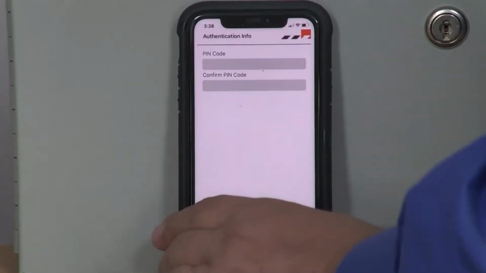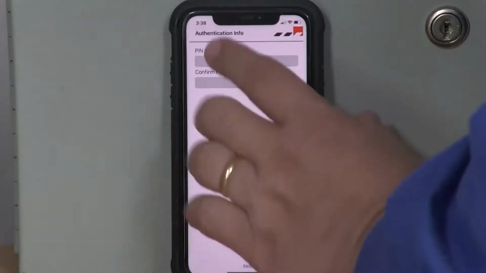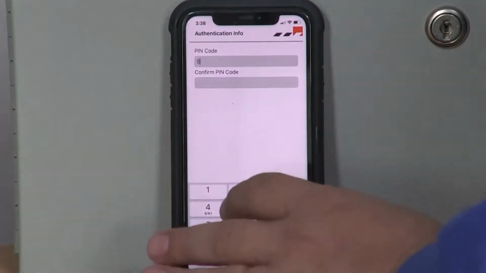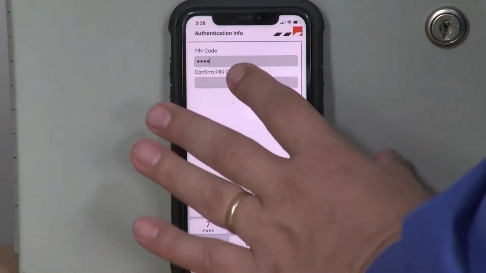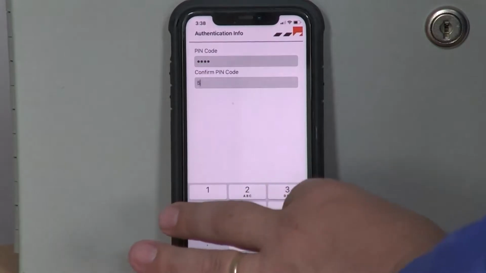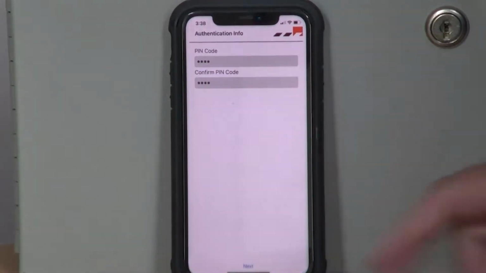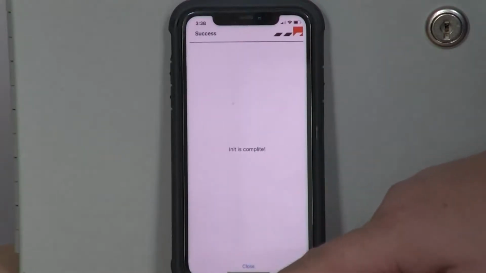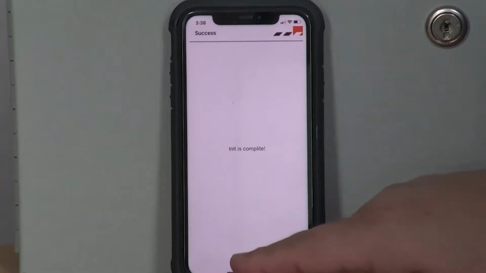And the final thing you need to do is set up a PIN code, and that way the phone will be secure. If someone steals your phone, they won't be able to open the doors that you have access to. So just create a unique 4-digit PIN that you'll remember, and then click next. And your initialization is complete. So we're going to hit close.